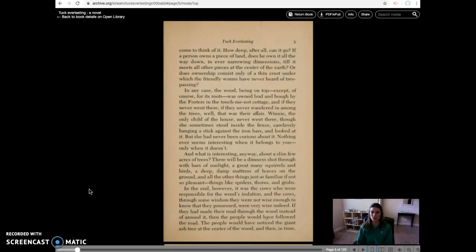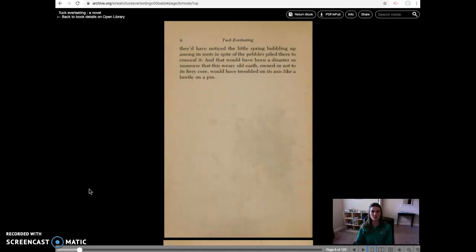If they had made their road through the wood instead of around it, then the people would have followed the road. The people would have noticed the giant ash tree at the center of the wood, and then, in time, they'd have noticed the little spring bubbling up among its roots, in spite of the pebbles piled there to conceal it. And that would have been a disaster so immense that this weary old earth, owned or not to its fiery core, would have trembled on its axis like a beetle on a pin.